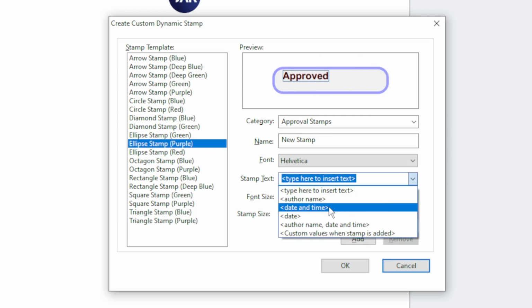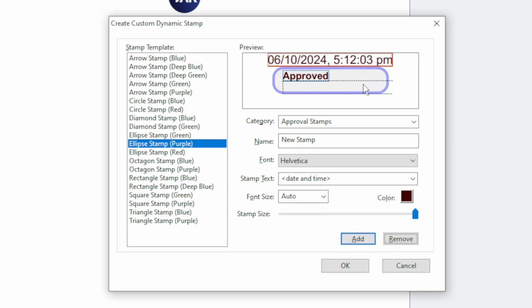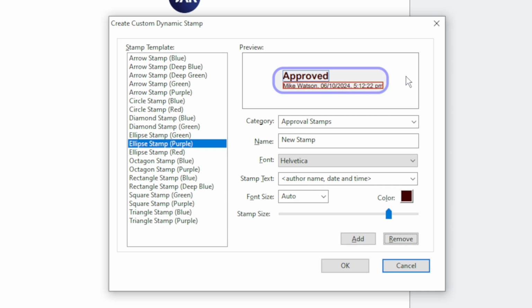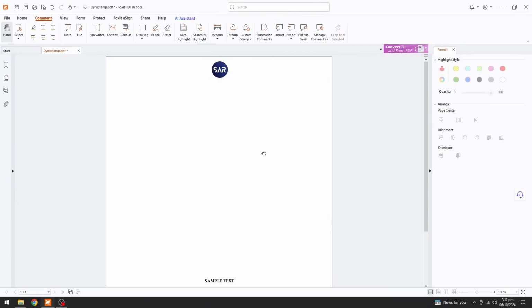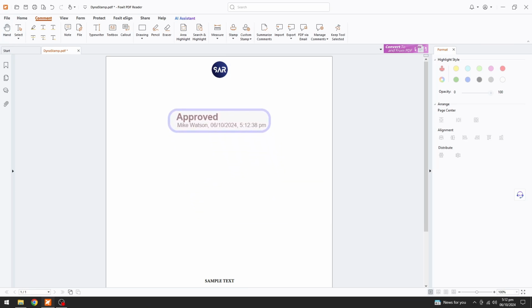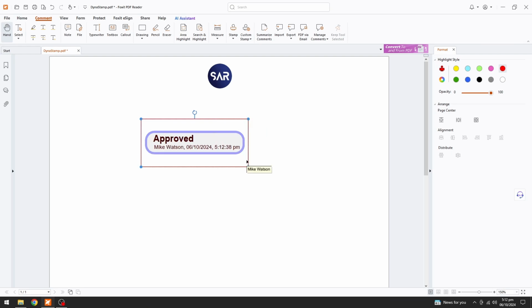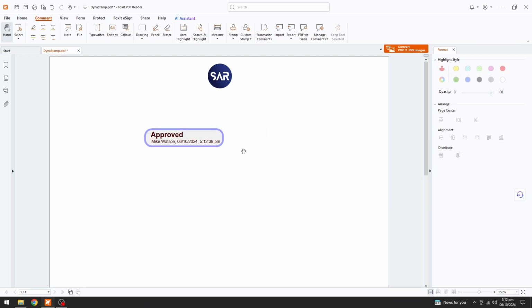Next, let's add a date field that automatically pulls the current date and time from your computer. Just select the date option, resize it as needed, and you're good to go. Foxit also has options to add other dynamic fields like author names or usernames, so you have plenty of flexibility. Once you're happy with your design, click OK. Now, you can go to the stamp list and there's your brand new custom stamp. Once you apply it to your document, it will automatically detect and display the current date and time. Pretty cool, right?